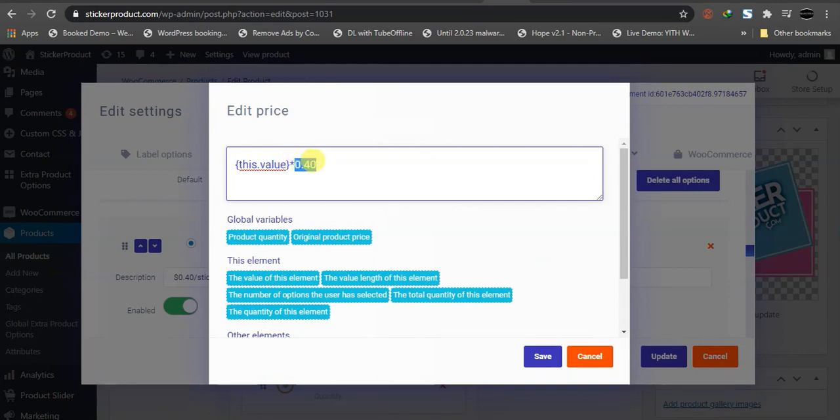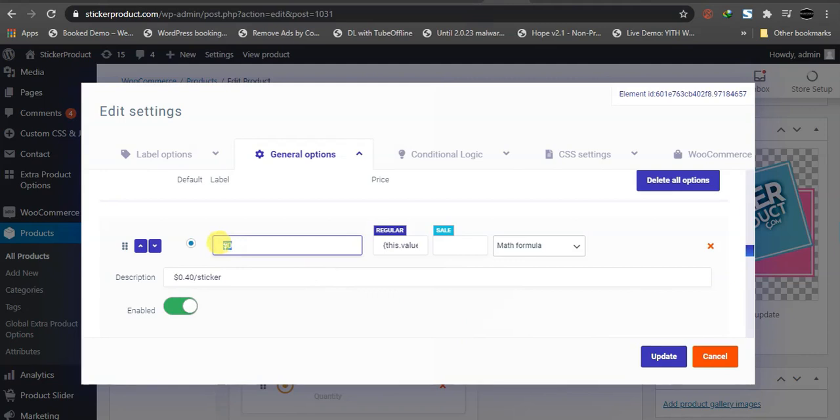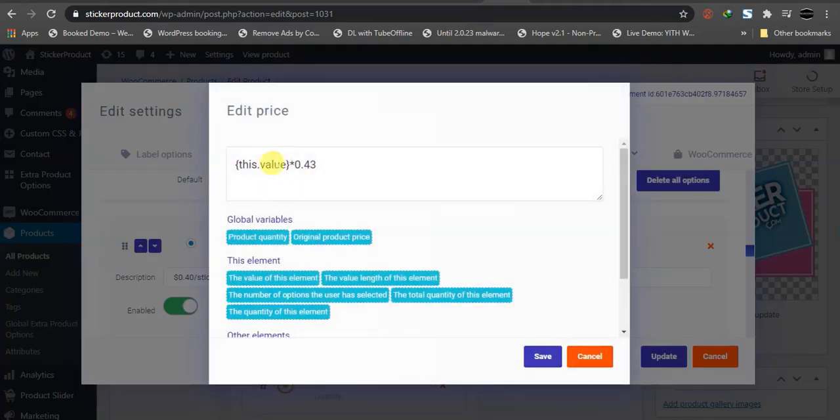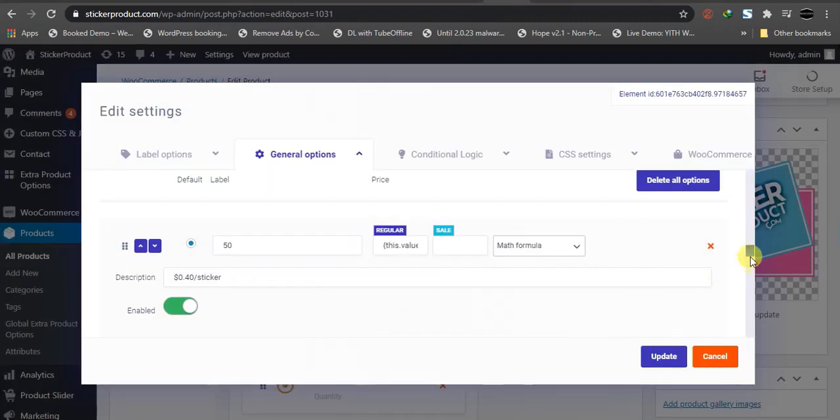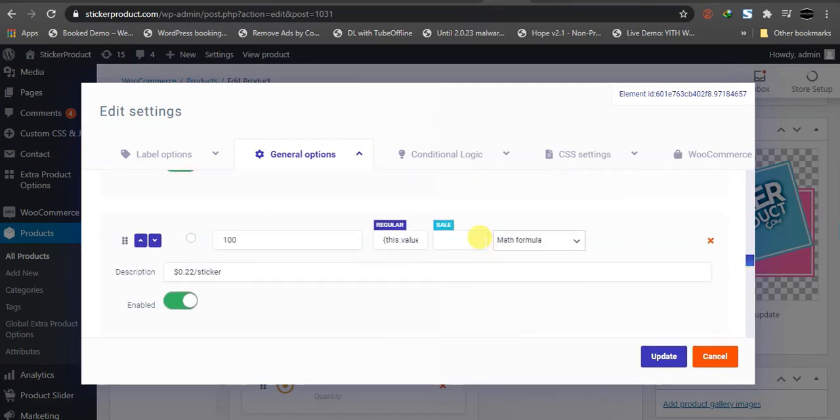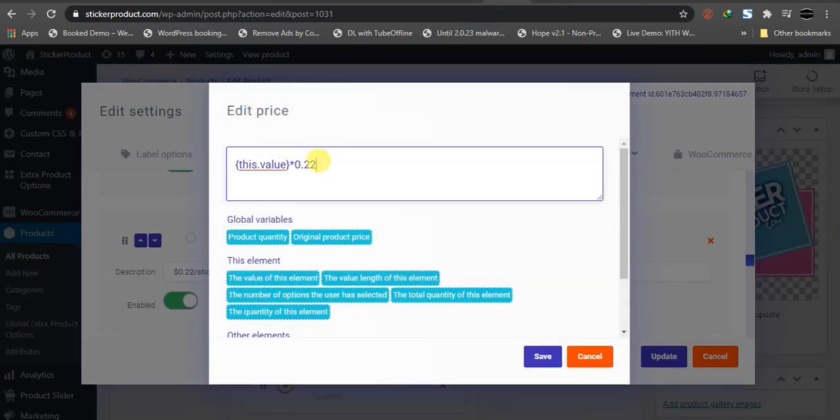So you have to change the value to your price per sticker for the quantity you are adding. So let's say this should be 0.43 for the 50. This value is actually referring to this value here, so it means 50 multiplied by 0.43. That's just the basics. Once you're done, just hit save. You do the same thing for the other prices too. Just change the values to any value you want.